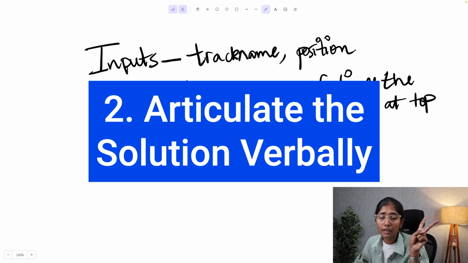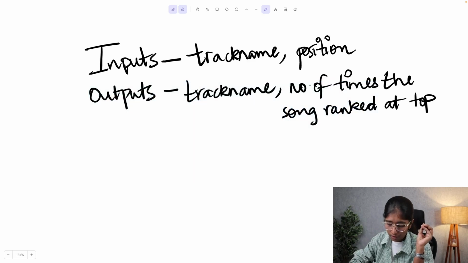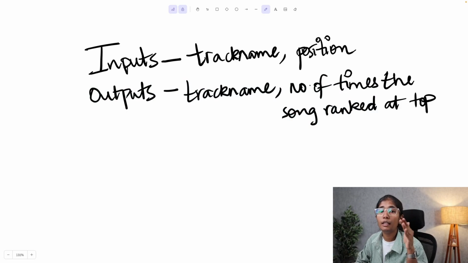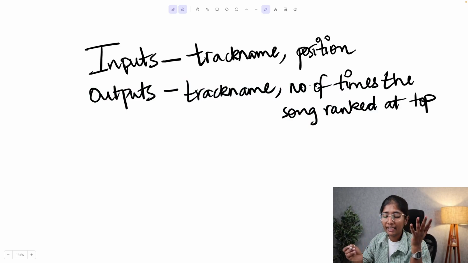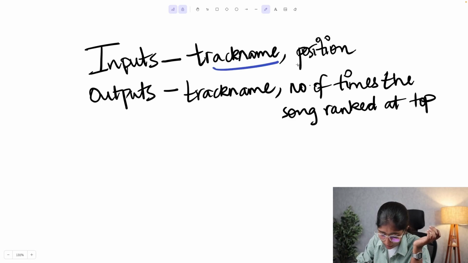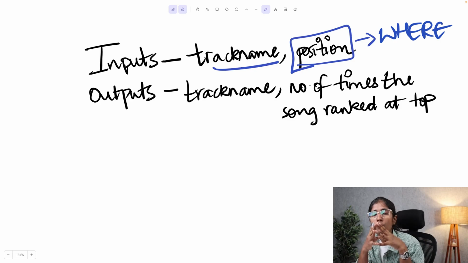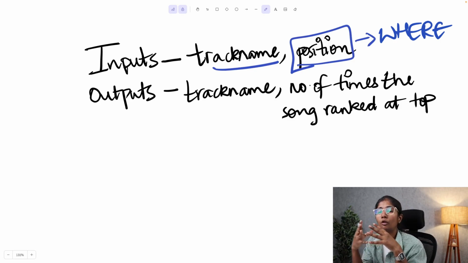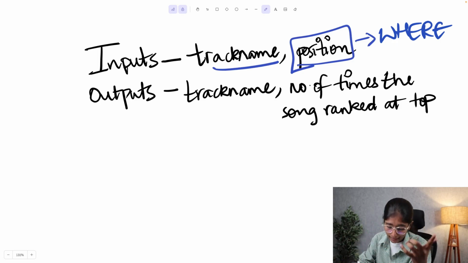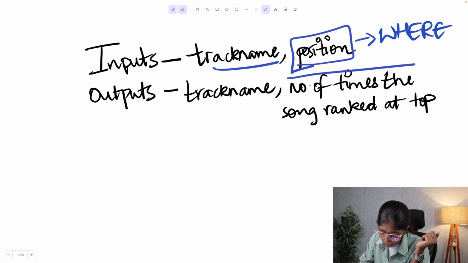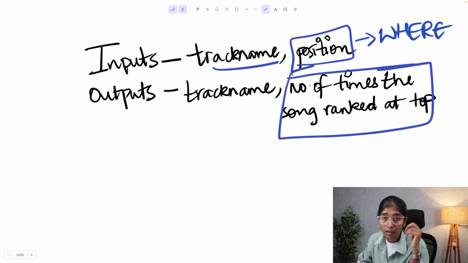Now the second step of our approach is articulating a solution verbally to the interviewer. In our question, the first part was to find the songs that have been in the top position, right? And how do we calculate that? By using the track name and the position column. And in the where clause, I can specify that position is equal to top or position is equal to 1, depending upon how the position column is. I can filter out first the songs that have been in the top position. And the second part is calculating the number of times the particular song has been ranked at the top, because that is what they want us to show in the output.